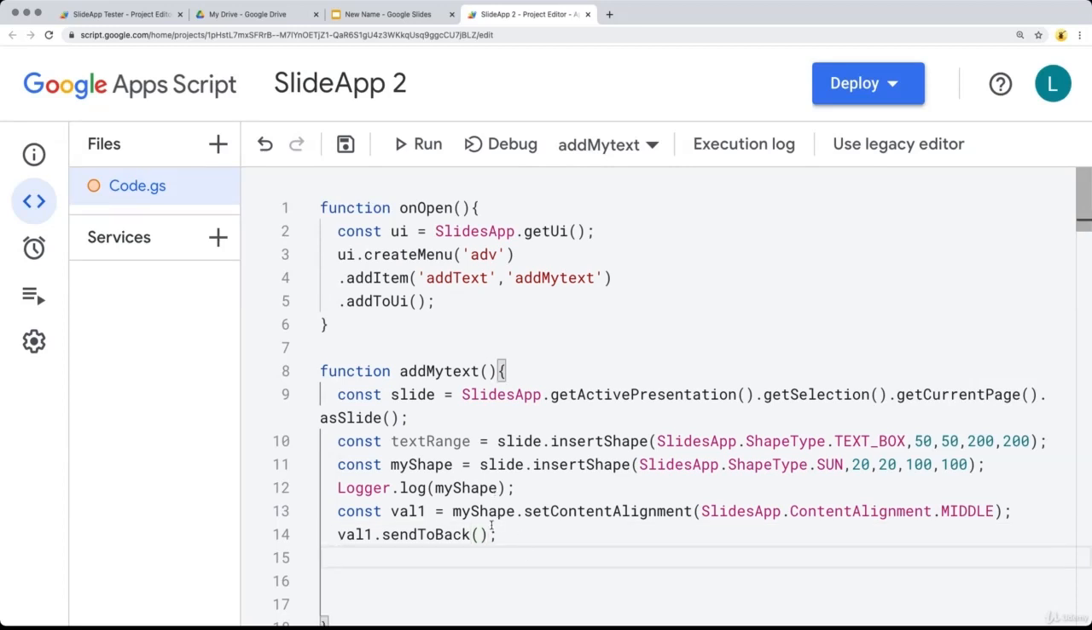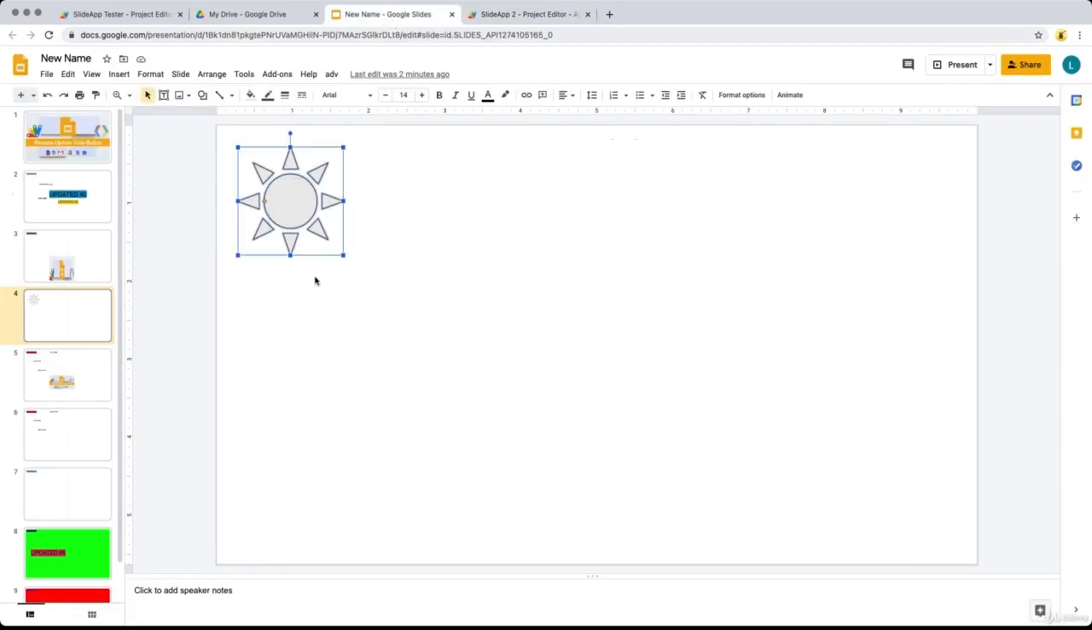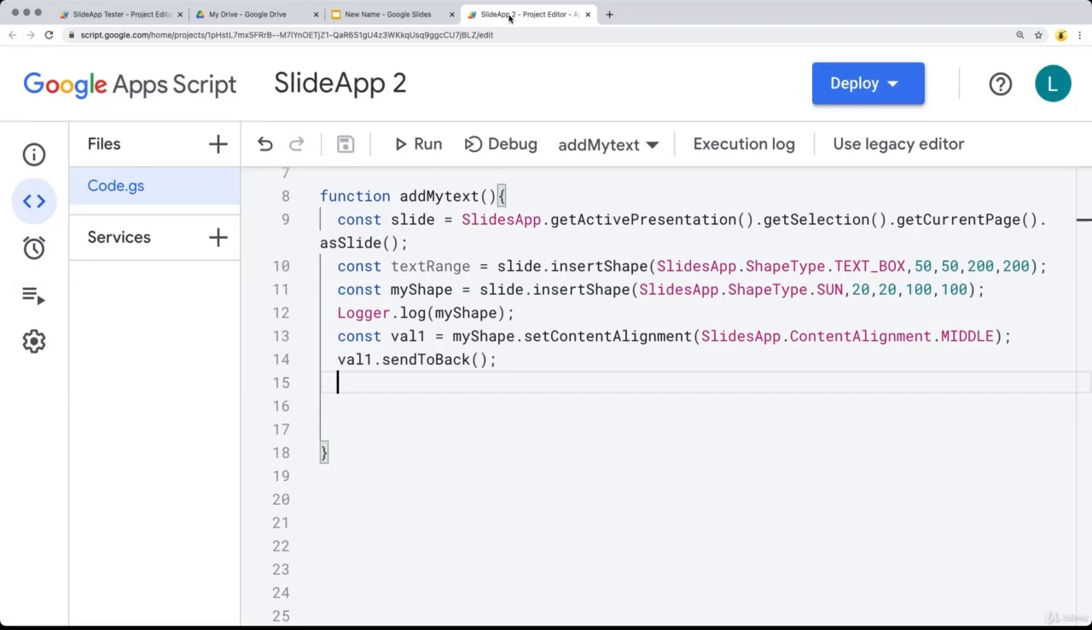So we've got the shape. We're updating the shape, and we're setting the content alignment. And so we've also got the text range that we can work with. So let's try this out, so that we're adding in this sun shape. And within the text box shape, we can also update the text content.